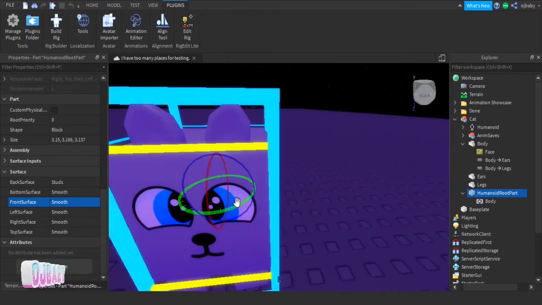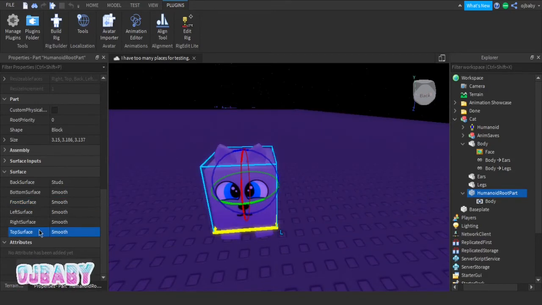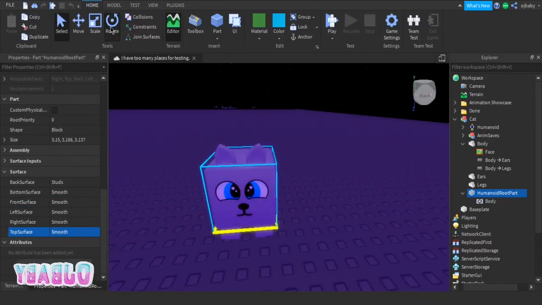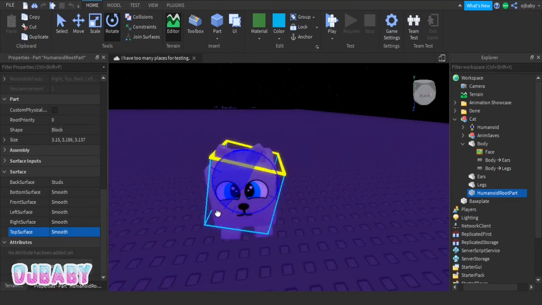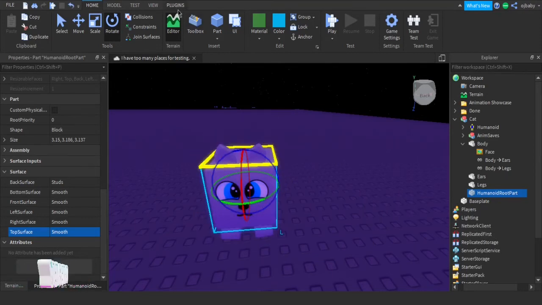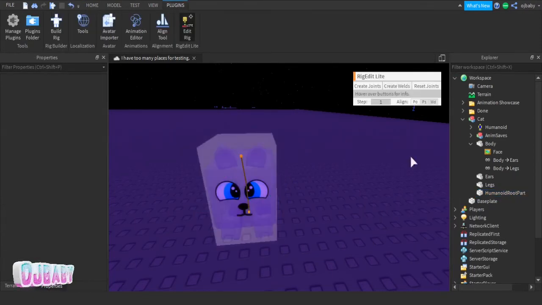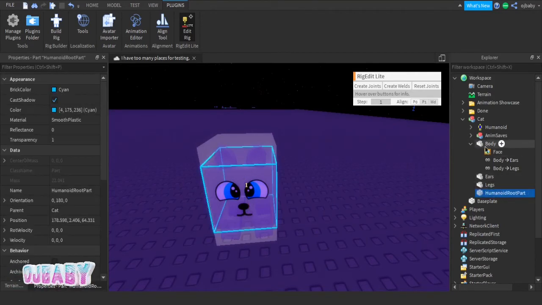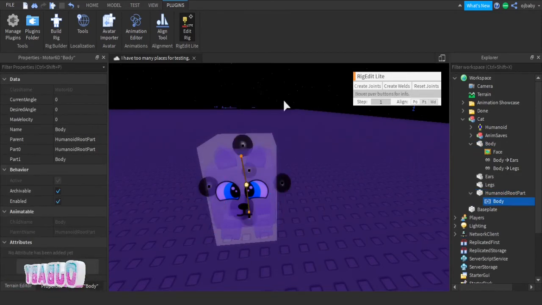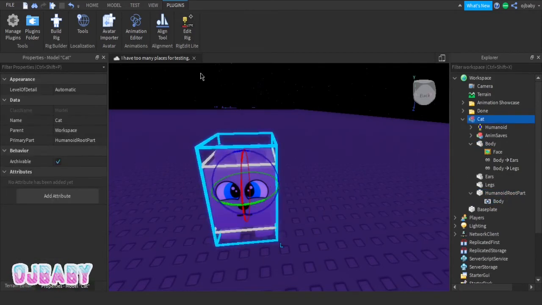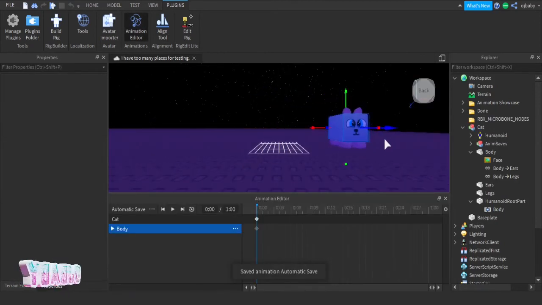Make sure that front is still here and make sure that top is always up here. And then every time you do that, obviously you're going to have to reopen Rig Edit Lite, click the root part, and then click body and then create joint. That allows you to fix it and then reuse it.